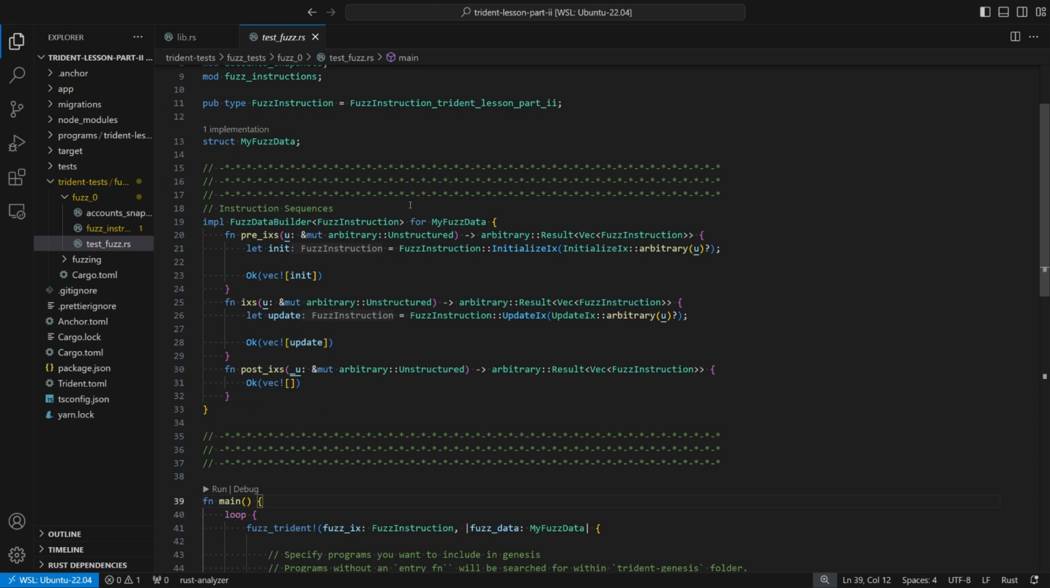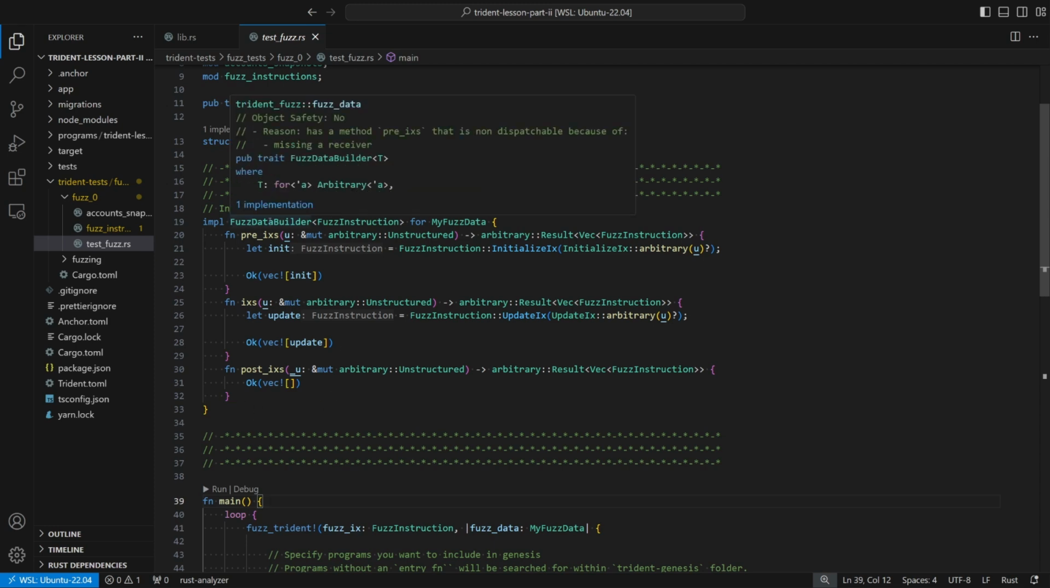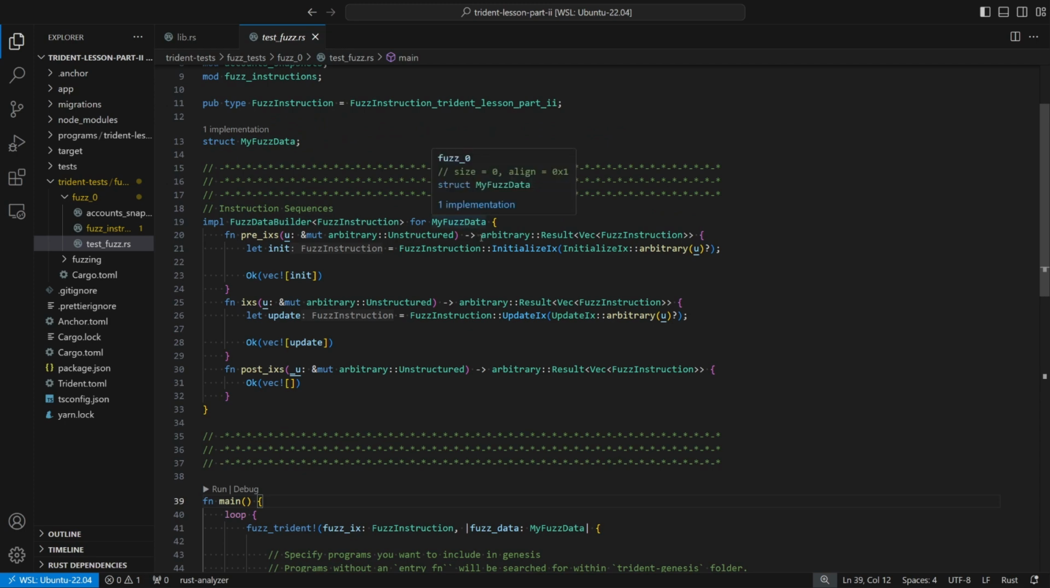What we have here is the fuzz data builder specified for my fuzz data. This is just a Trident thing, so it is not important to describe what is happening under the hood. What is important is that you can specify pre-instructions, instructions, and post-instructions.